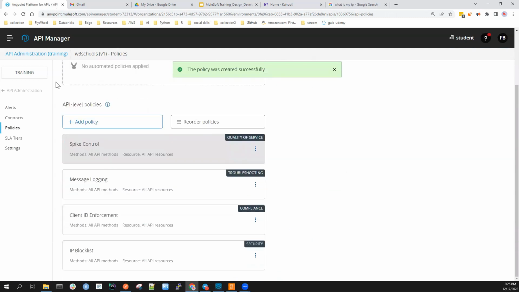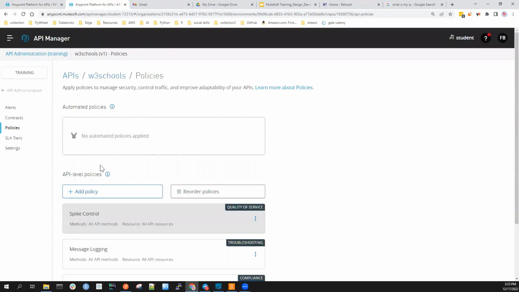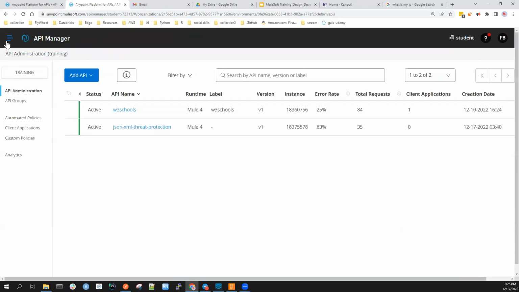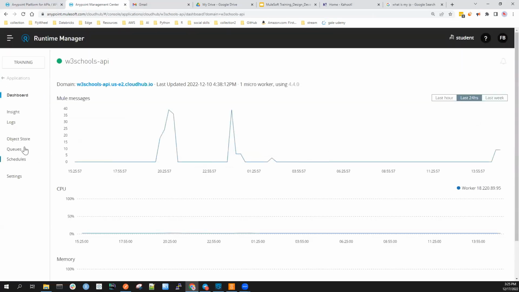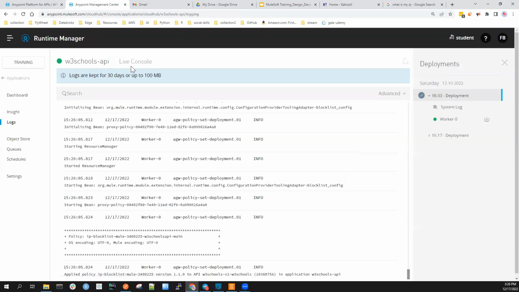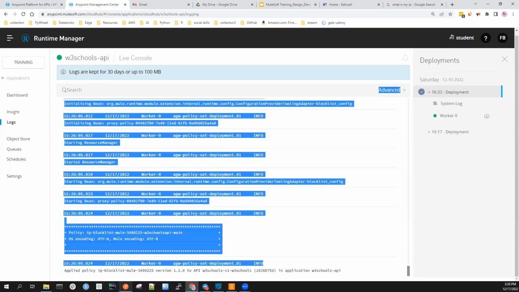Okay. So now let me duplicate this and go to runtime manager, see if the policy has been applied. Runtime manager. This is the application. Go to logs. So this is the live console, so it will update itself. You see here, the policy has already been applied. Applied policy IP block list, says here. So now let's test.